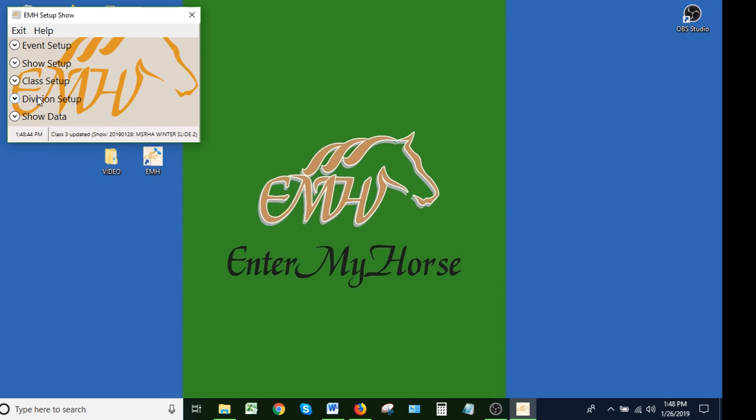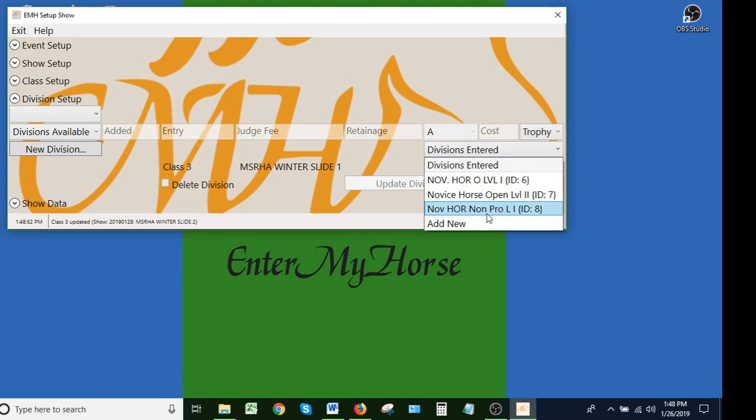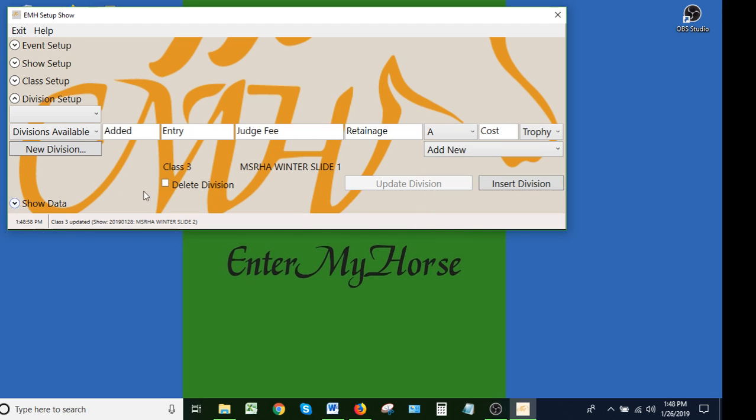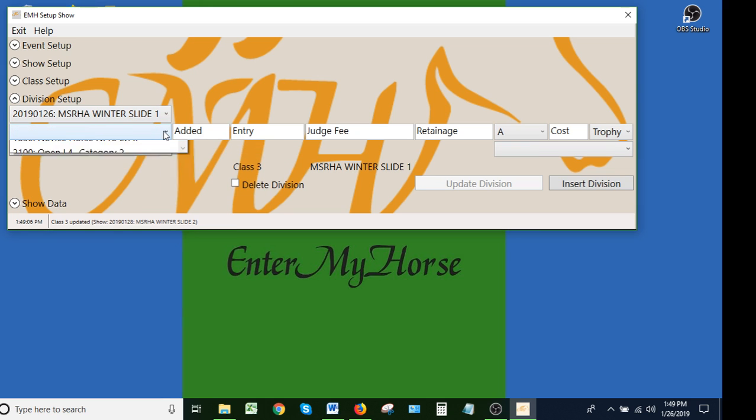Okay, and now you click divisions. Now if you want to see what area you've already put in, you can click over here, and this tells you what classes have already been, divisions have already been entered in that class. Okay, so now when I add a new one, go back and add your show to it, and then find the division you missed and put the information in.